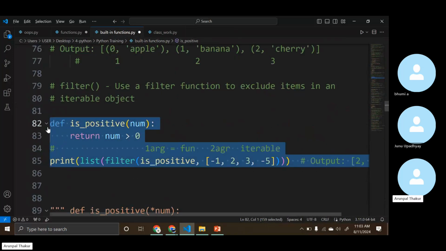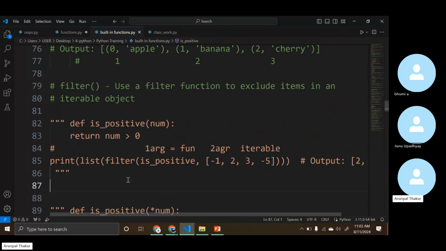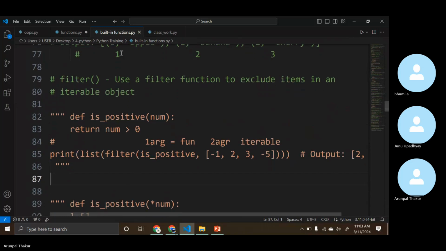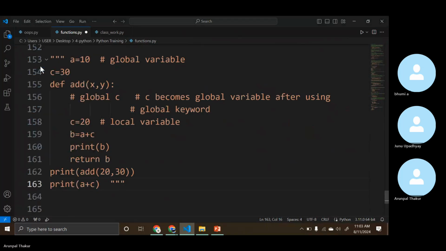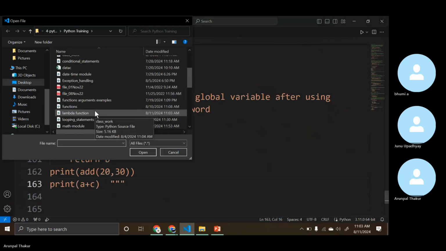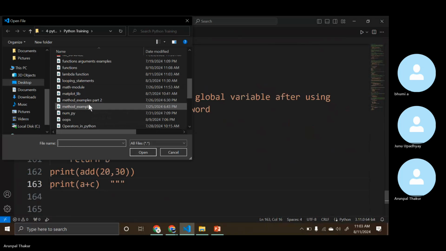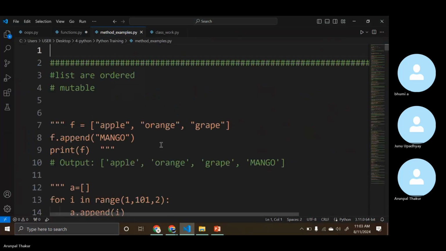So filter function, map function, you have understood, zip function. What was the name of the other one we just checked? Lambda function was the name, right? Built-in function, lambda function. Now I'll be seeing method examples.